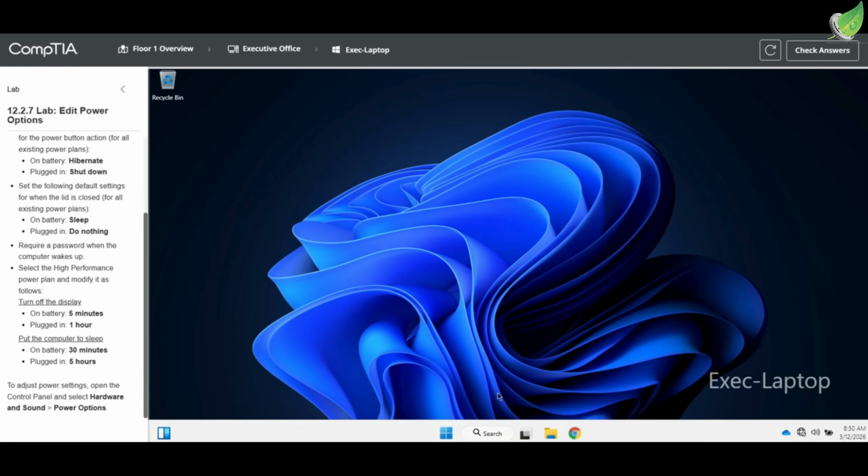Lab 12.2.7, and we're going to edit power options. For the power button action for existing power options, on battery will be to hibernate, plugged in will be shut down. We're also going to set the following default settings for when the lid is closed for all existing power plans. On battery is going to be set to sleep, and while it is plugged in, it's going to be set to do nothing.